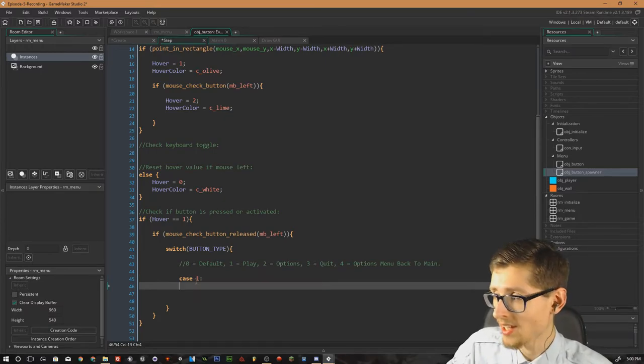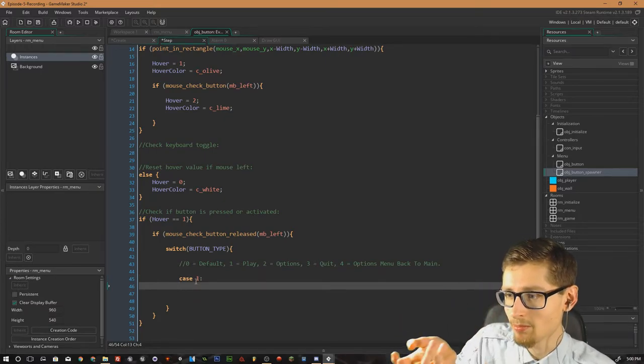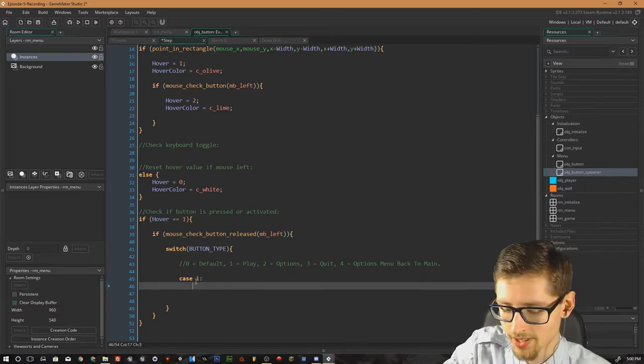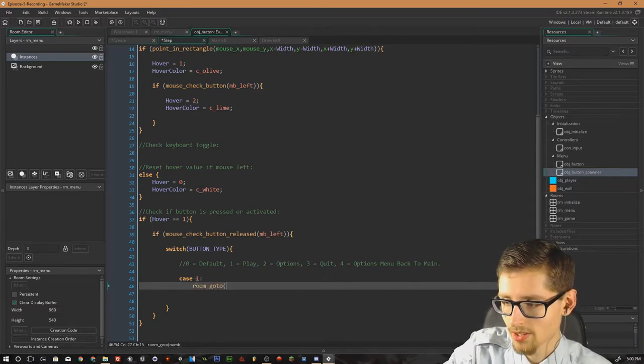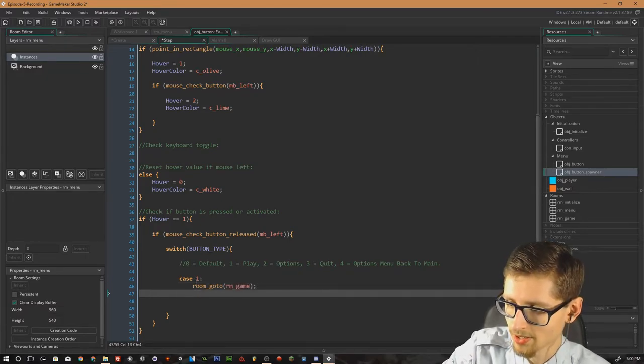Then case 1, and we actually want to play the game. At the minute we're in the main menu, but we want to go to the game room. So room go to rm game, close that off, and then break.